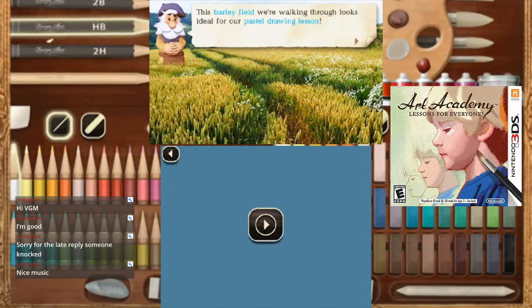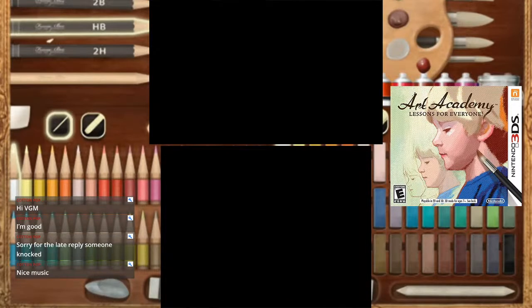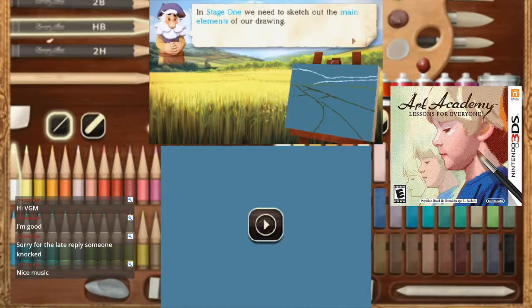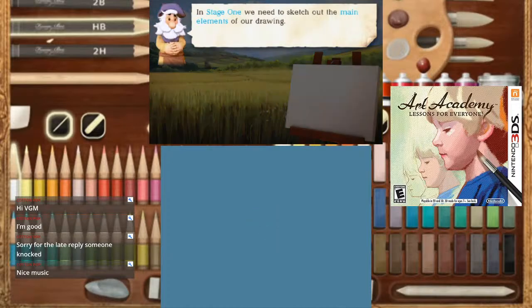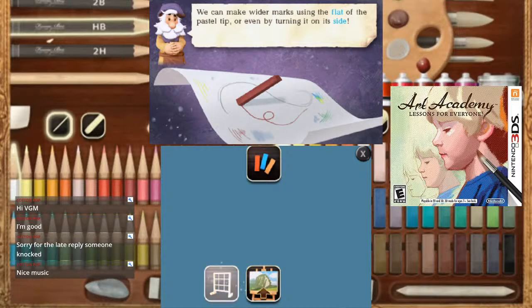This barley field we're walking through looks ideal for our pastel drawing lesson. I've actually never used pastels before, not even in digital art. For the most part, I use a paintbrush and airbrush, and the occasional textured brush. In stage 1, we need to sketch out the main elements of our drawing. Oh yeah, and pencil sketches too. We'll use the corner of the pastel for the thinnest possible mark. We can make wider marks using the flat of the pastel tip, or even by turning it on its side.